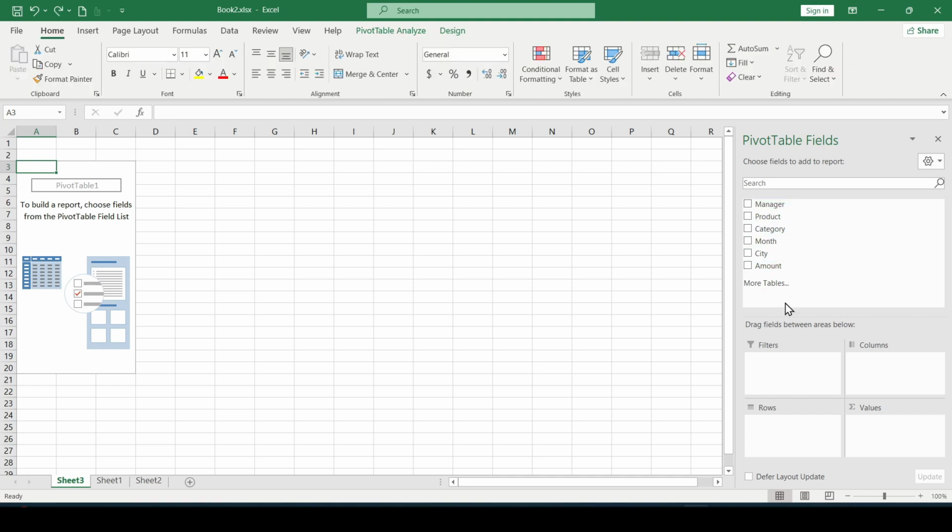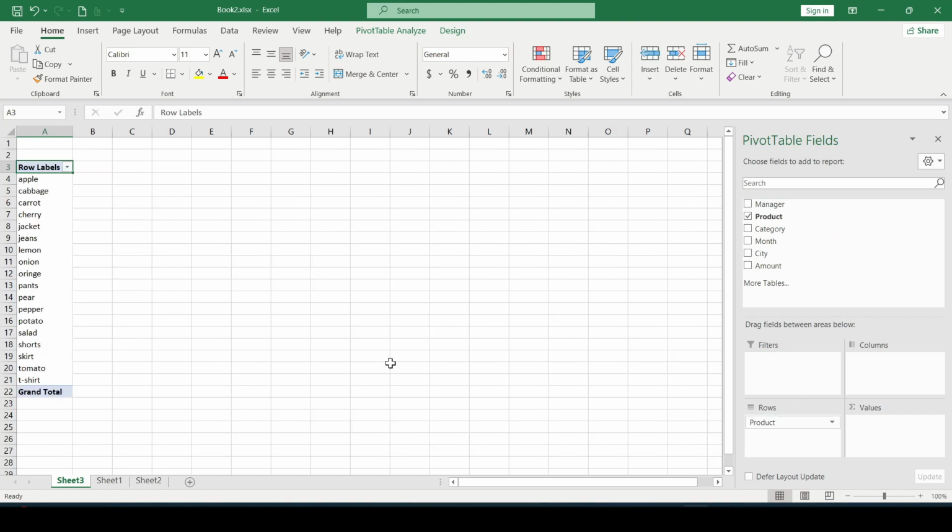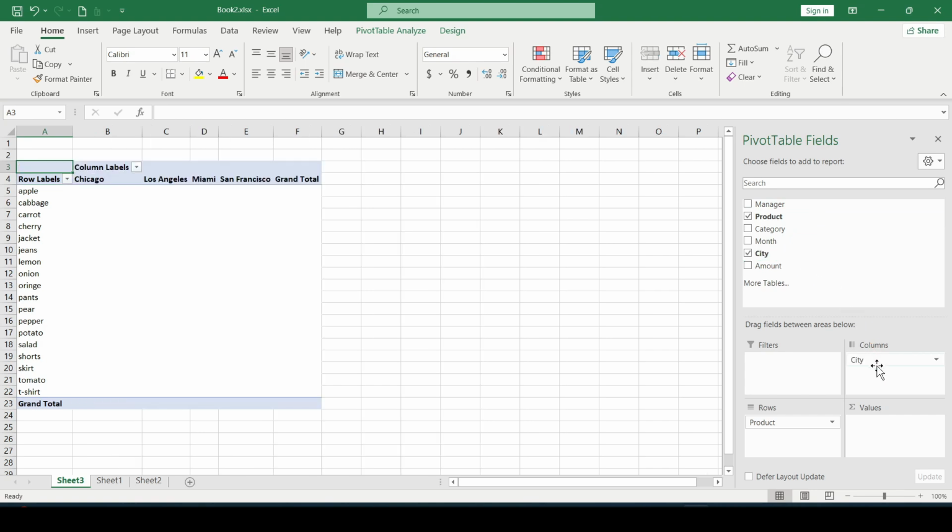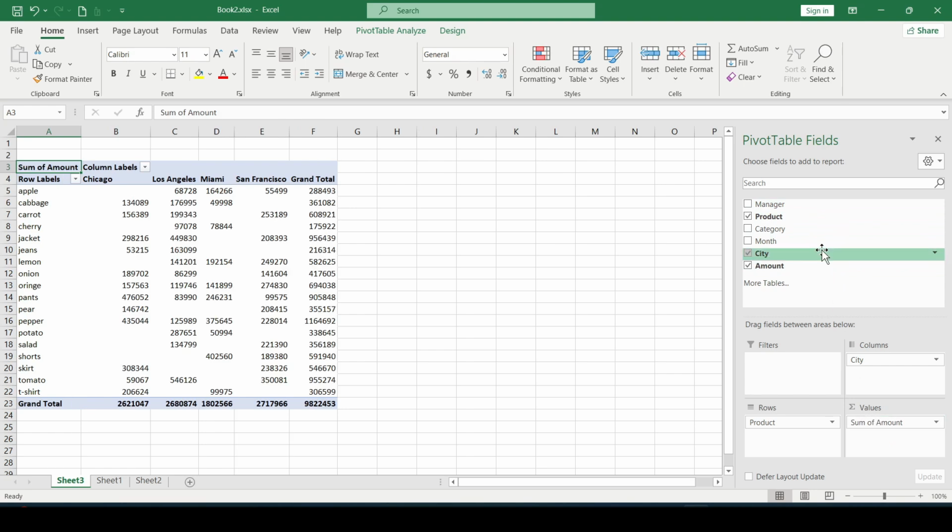To begin with, take the product field and drop it into the rows section. Immediately, products appeared in separate rows in the summary table. We throw the cities into the column area, then we throw the amount into the value area. In the filters area, we will drop the manager field and the months field.